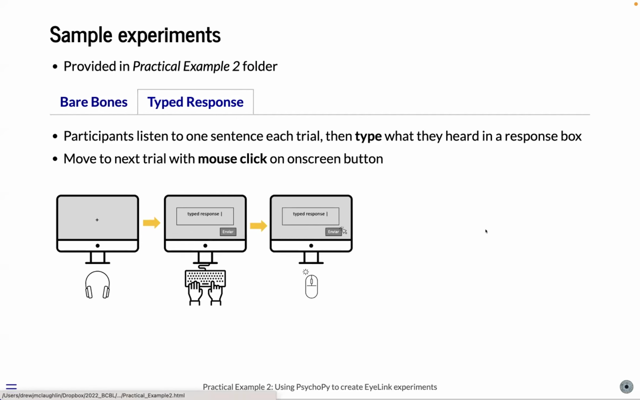I also have another example experiment, which is still pretty simple, but a little more complicated, and it's one that we are actively using here at BCBL in the lab, where participants, again, listen to sentences, and then they type what they heard into a response box. There's a very nice response box feature in PsychoPy that is very easy to implement, much easier than experiment builders, I will say. And then they move to the next trial by clicking a button on screen. So this is a mouse click response within this area. And that uses the button feature within PsychoPy.